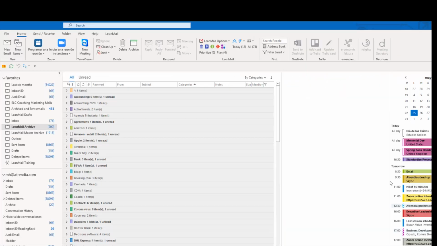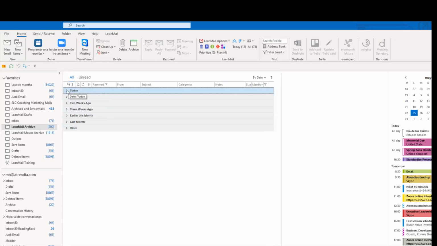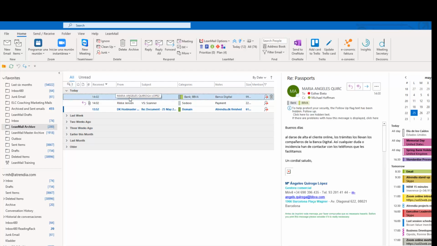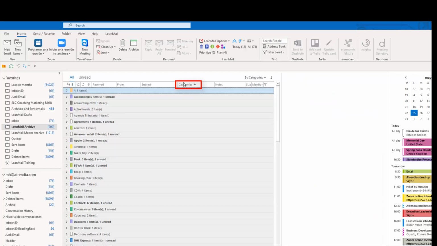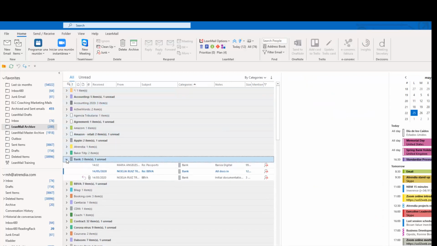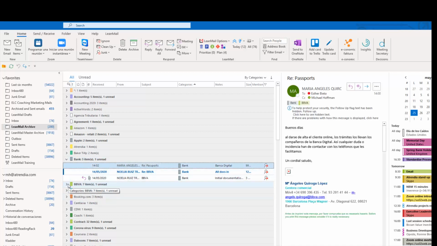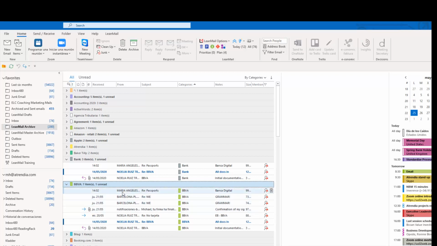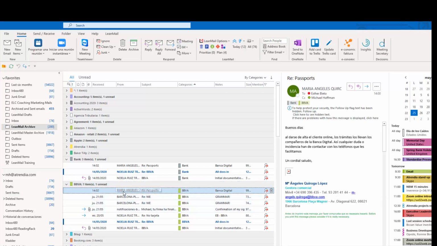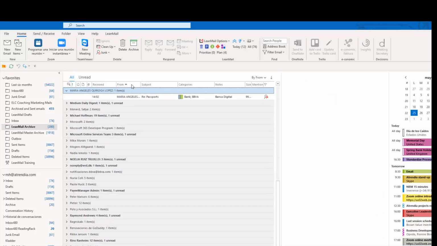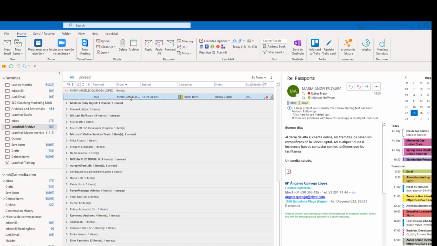I know I filed that mail today. Here it is. But what if I had forgotten that? I could have found it under Bank. Or by the name of the provider, BBVA. Or by the sender, Maria. No more folders to pour through.